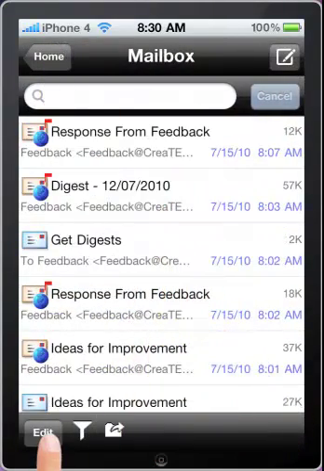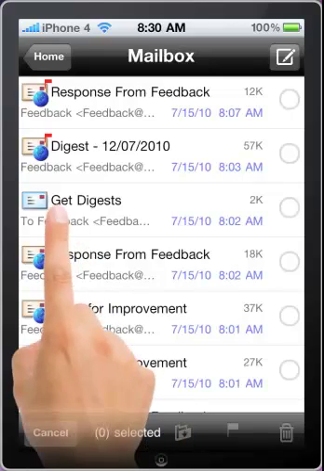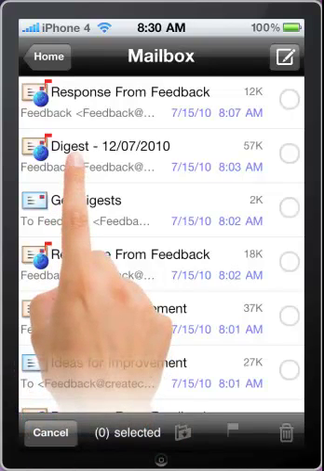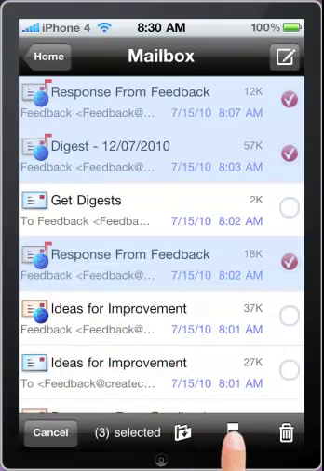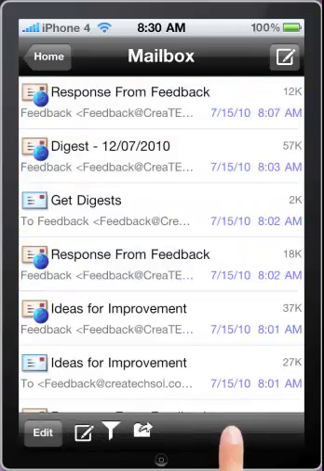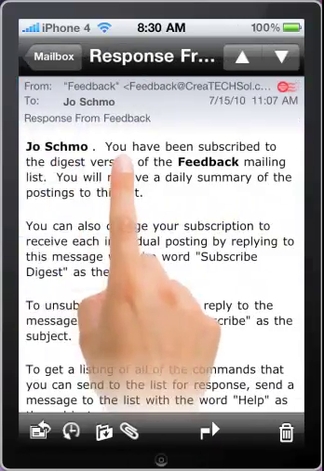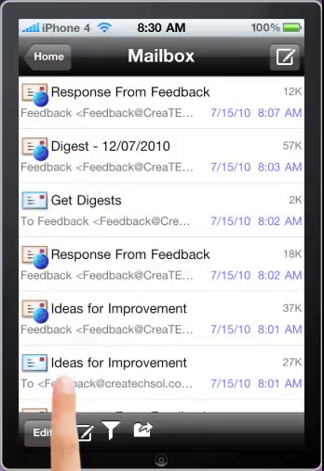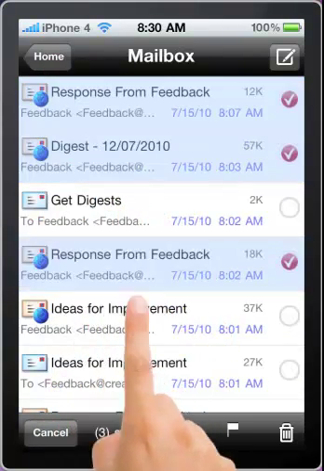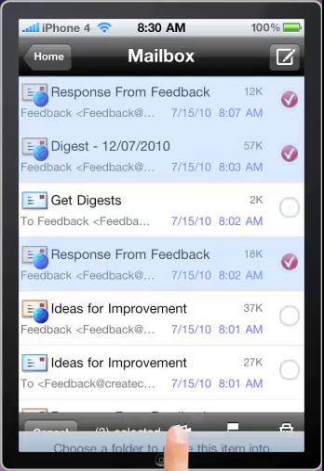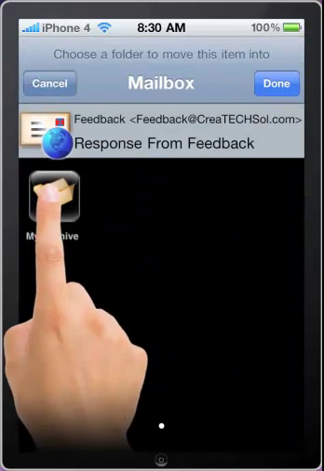The Edit button at the bottom allows me to mark records. And by marking records, I have a number of different options. I can click on the red, unread button to toggle the status of these particular items. I can also toggle multiple items and choose to move them into one of my subfolders.